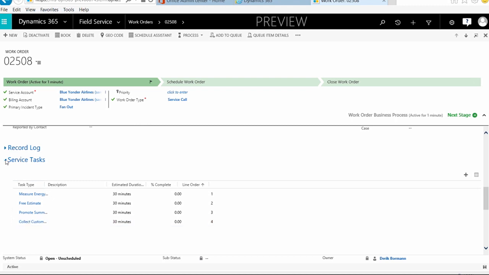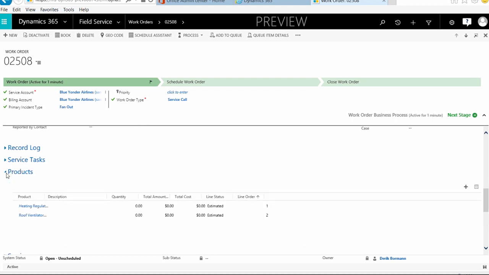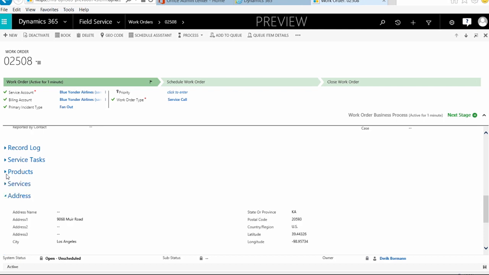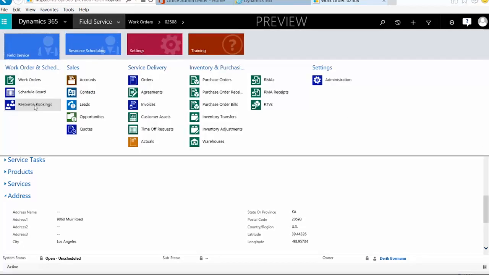I can also see individual products and or services, so I can see individual products that are associated with this item as well as services. So now that the work order is created, I am going to dispatch this. As a dispatcher, I'm going to work primarily in the schedule board.